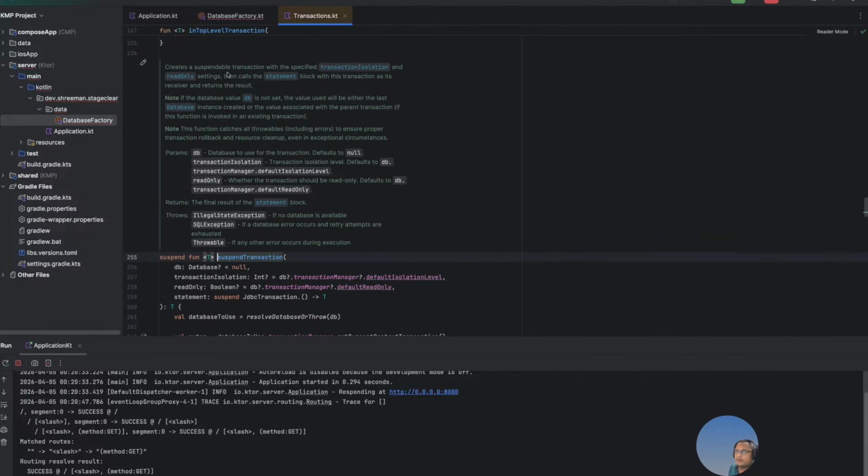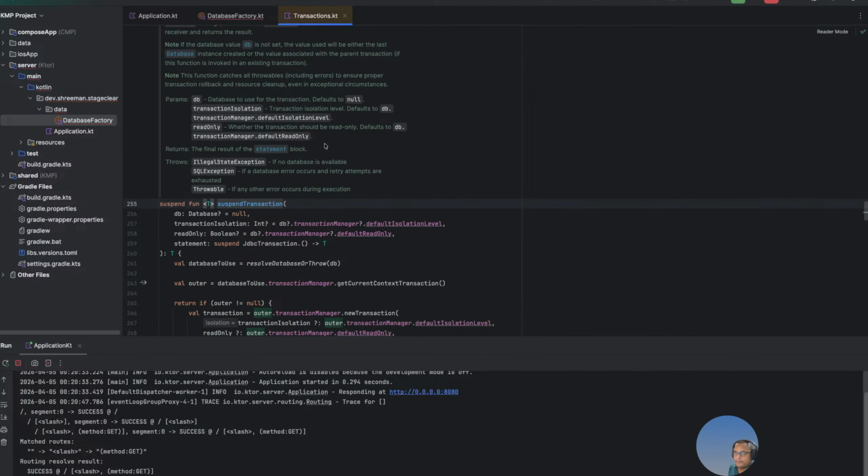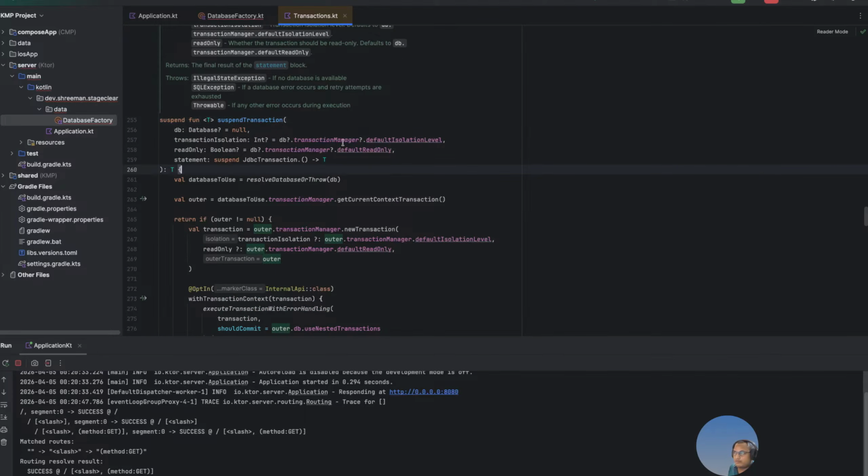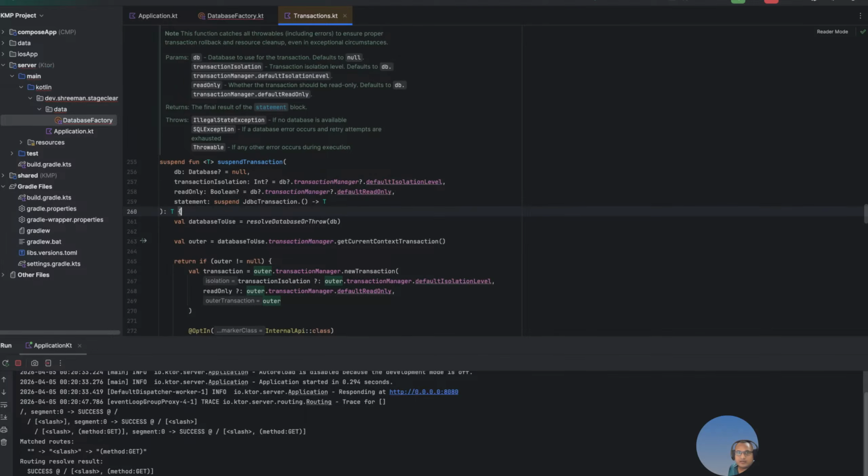So you need to create a suspendable transaction with the specified transaction isolation and read only setting, then call the statement block with the transaction as its receiver and return the result. Now, if the database value DB is not set, the value is either the last database instance created or the value associated with the persistent connection. This function catches all throwables to ensure proper transaction rollback. Okay, good. So yeah, we need to check what this thing is.